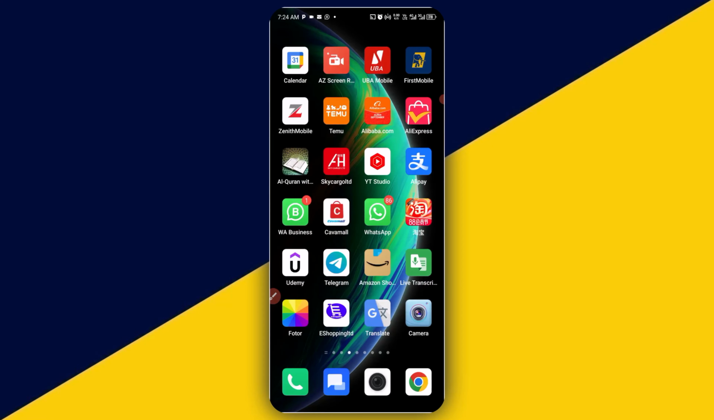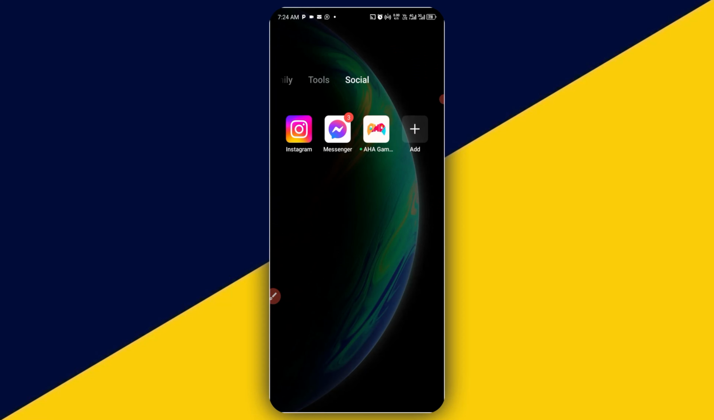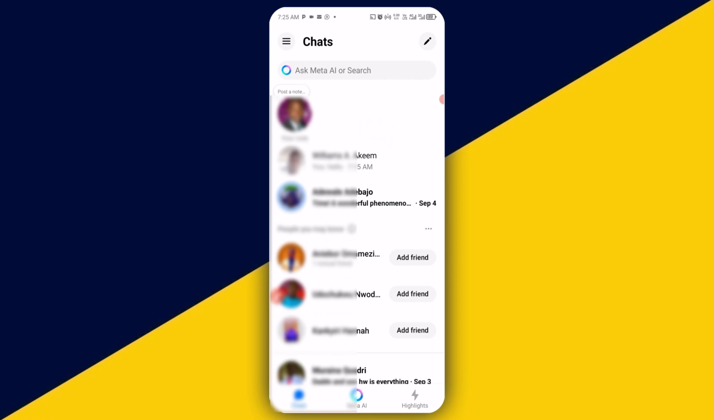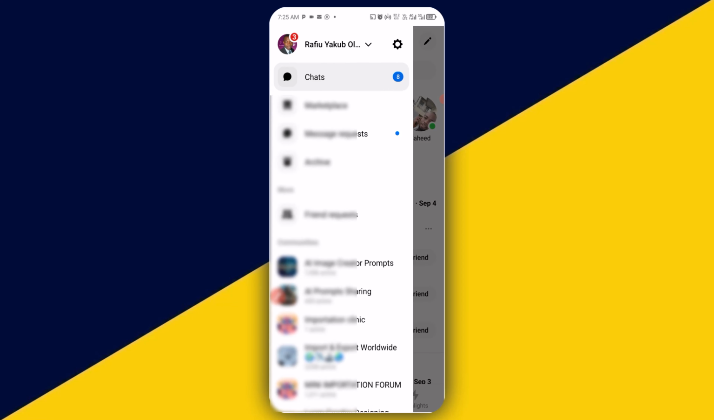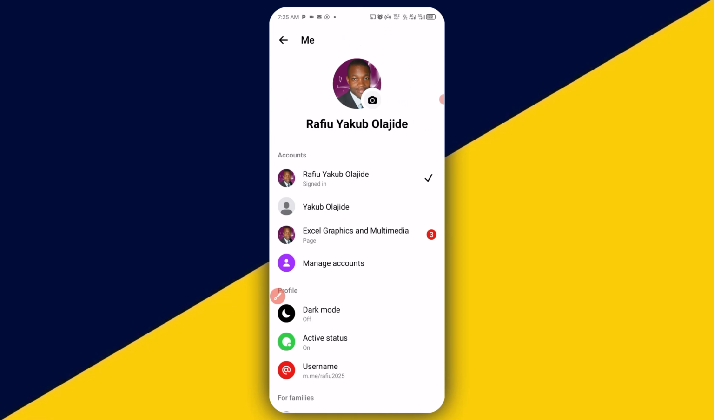The very first thing you want to do is to head over to your Facebook Messenger app. So I'm going to simply click on here. Then the next thing you want to do is to simply click on this three slider. And the next thing you want to do is to simply click on here, this setting icon. So it's going to take you right here.